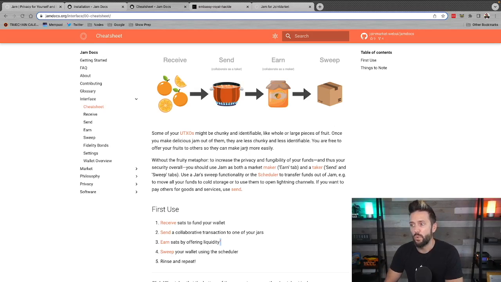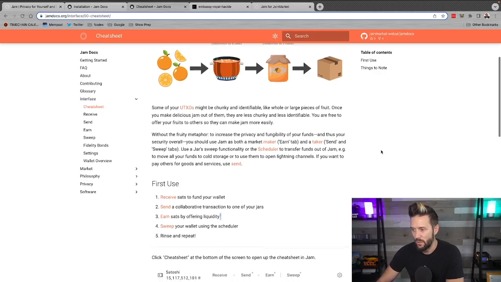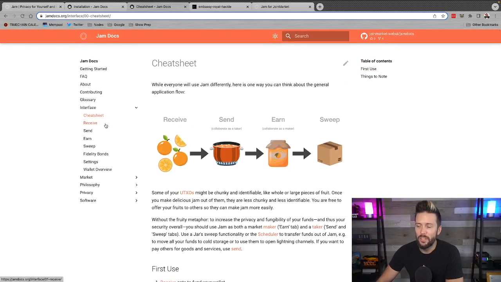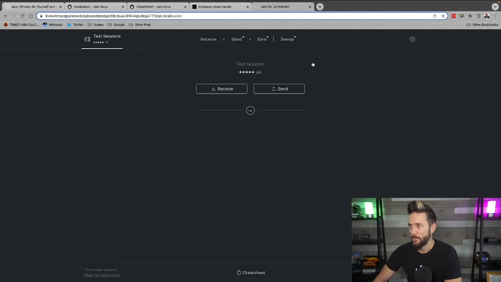Use a jar's sweep functionality or the scheduler to transfer funds out of Jam, or to move your funds to cold storage, or to use them for lightning channels. If you want to pay others for goods and services, use the send tab. All right, you can go further into the receive, send, earn, and sweep in their docs, and I will link those down below, but we'll analyze what we're doing as we do it here. So from our main screen, this is our interface. Let's go through and talk about what we see in front of us.